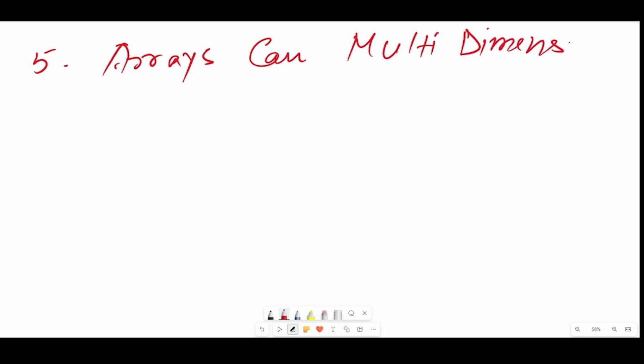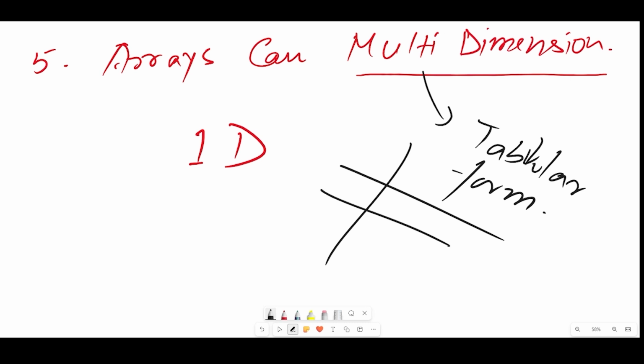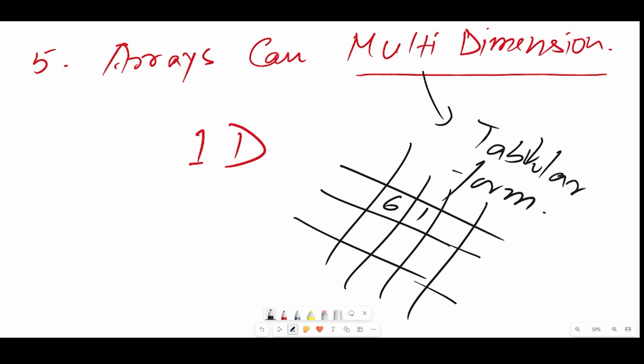The fifth property for the array would be that arrays can be multi-dimensional. Now what does this mean? Till now the arrays that you have seen, even in the program, and the arrays which I'm making, are all one-dimensional arrays. It's just one single dimension. You can simply take this as an array of tabular form. It's like a table where it will have rows and columns, and there we store all the numbers. It will be the same as homogeneous arrays only. All int data type will be there, and it will be homogeneous, but it will be of tabular form. It will have rows and columns.